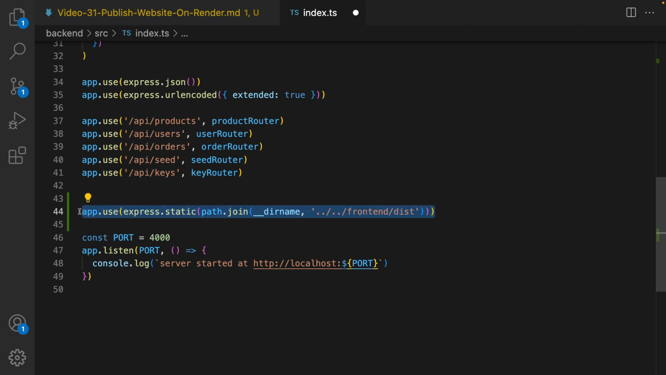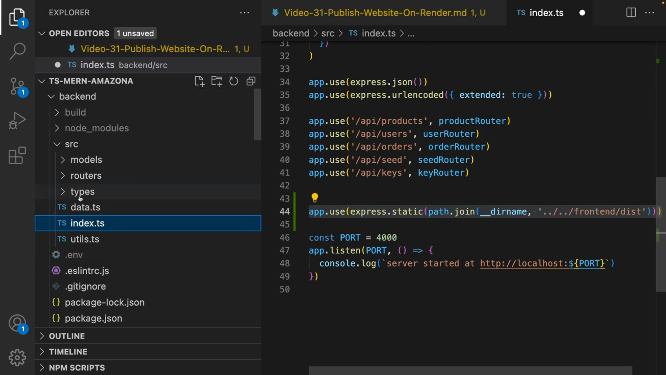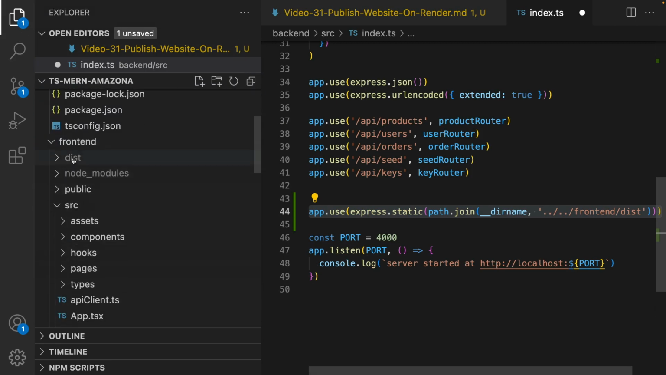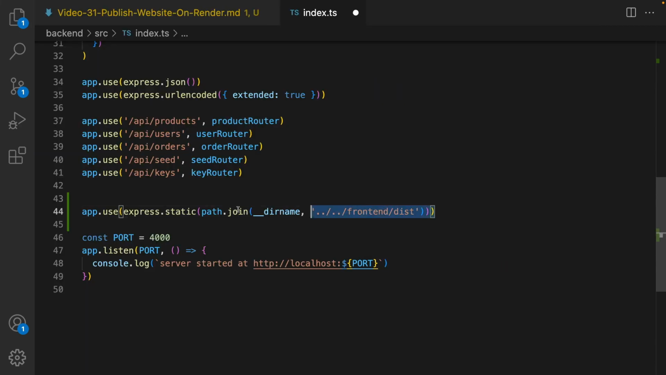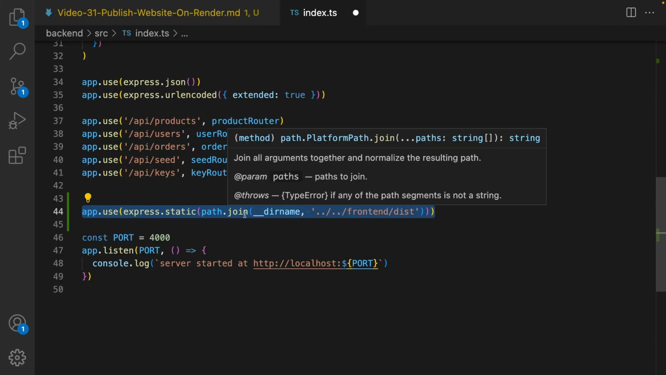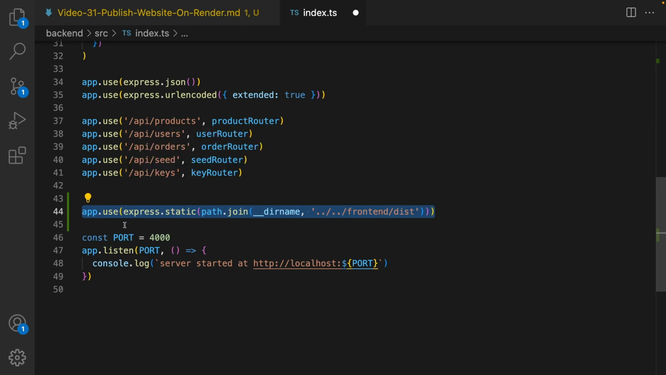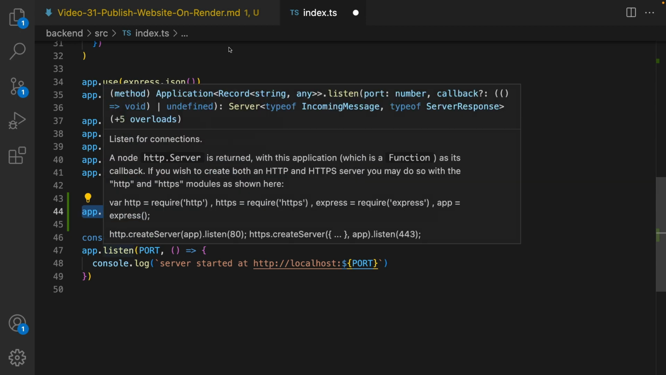So what this line does is serve all files inside this folder in the frontend, and this folder consists of the production version of our React application. So by having this line of code, we can serve all files in the frontend through our backend server.